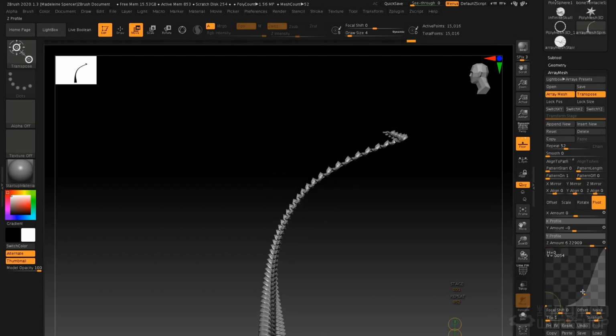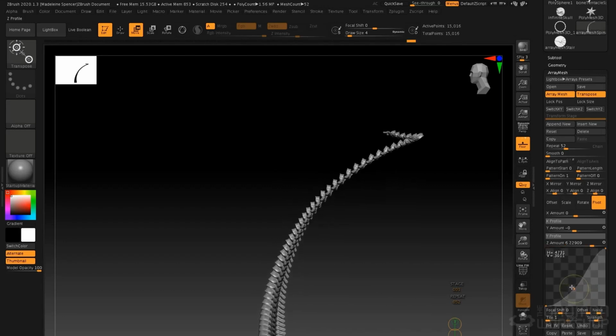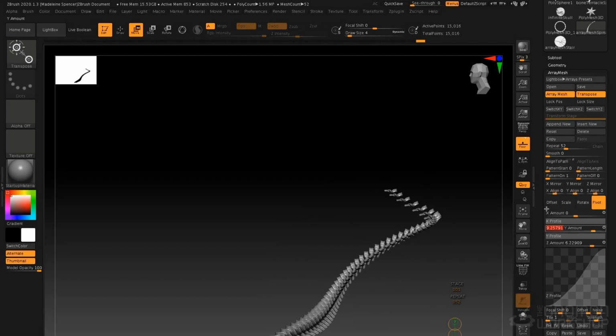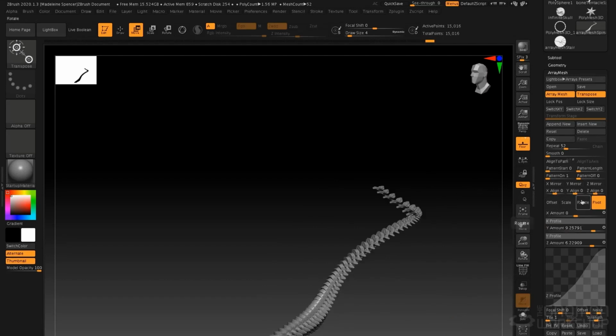Let's go back to pivot, take that, and I think I'm going to adjust that again. And I'm going to bring this down a little bit. There we go. Now I want to go to rotation.